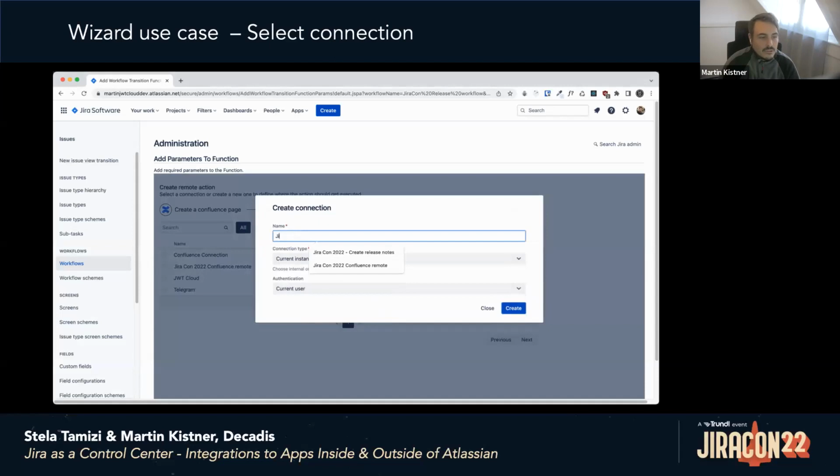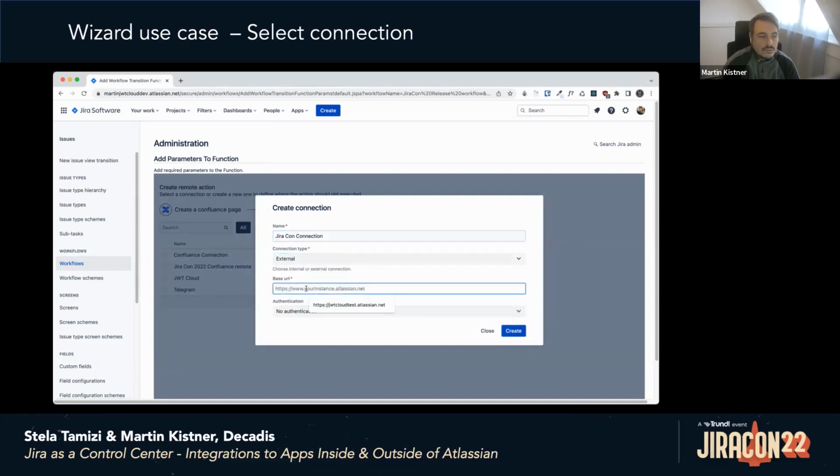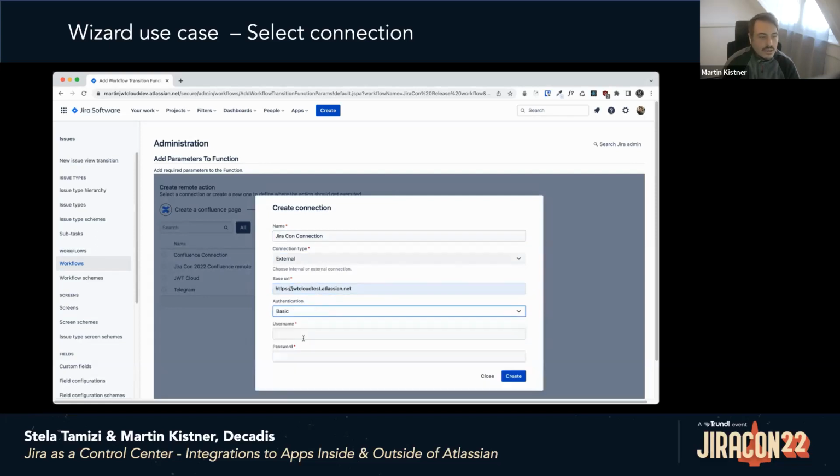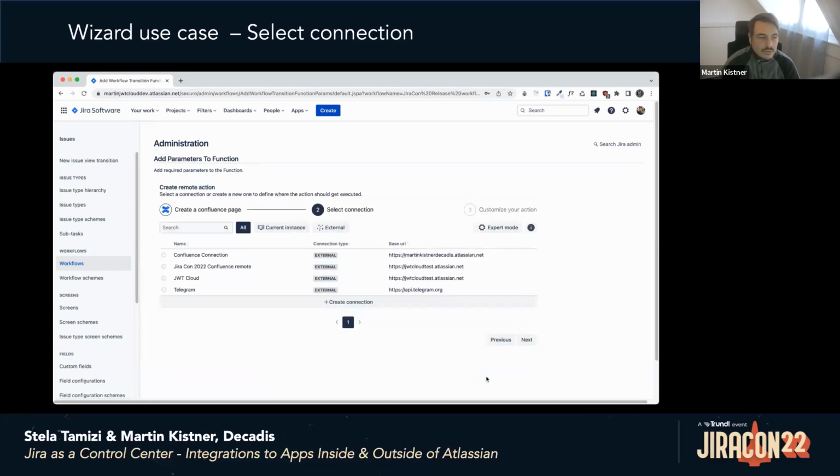Let's say the name should be descriptive. We pick something like JiraCon connection, just for the sake of testing. We say it's an external, so we want to connect an external Confluence. We pick the base URL of this external cloud instance, and then we use the basic authentication with my email and the API token you can generate on id.atlassian.com. For now, we can create it here, but we've already prepared something, so I close the modal dialog again.